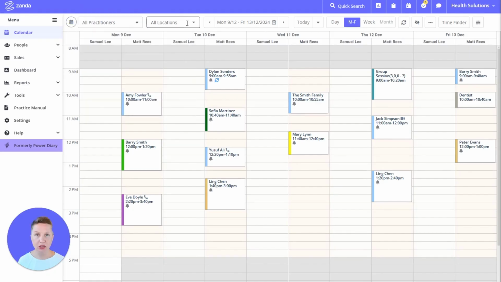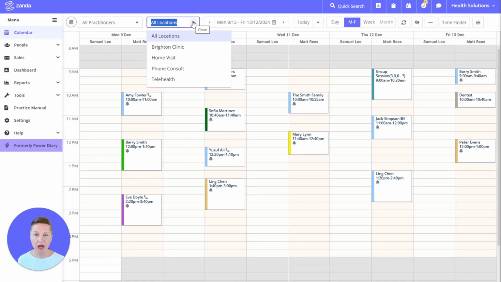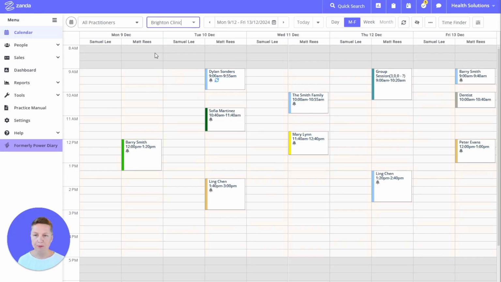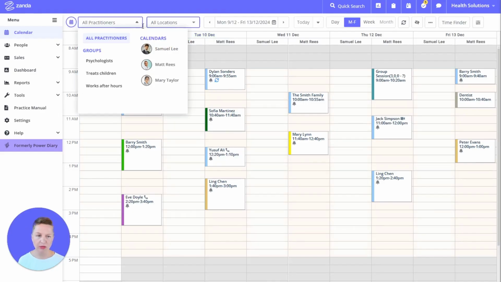The next is the locations filter. If your practice operates from more than one location, you can set those up. The filter can be set to all locations or by each location. So, for example, you can set your appointments to be viewed by one location, for example, all the phone consultations, all telehealth appointments, all in-person appointments, or all of them. So let's set back to all locations and all practitioners.